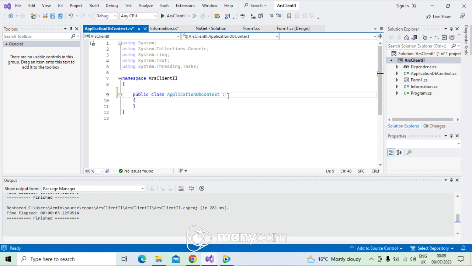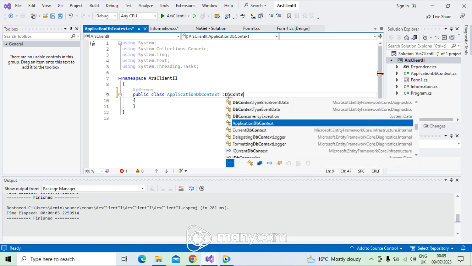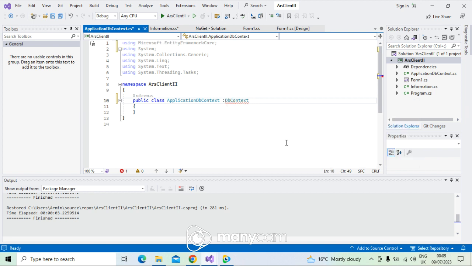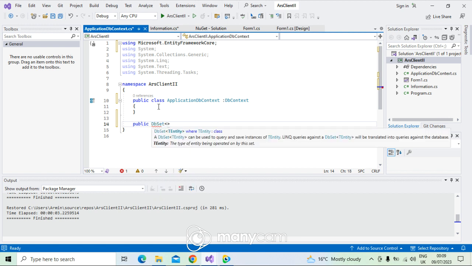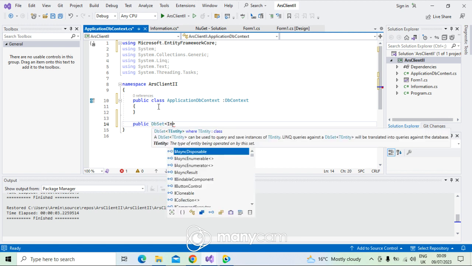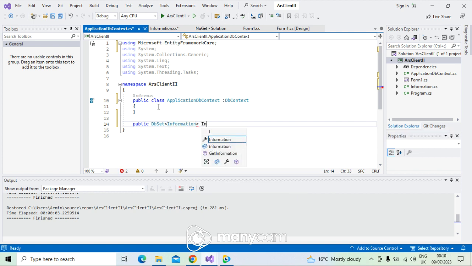And here I want to say DbContext. Now here I will say I have a public DbSet, DbSet, and then the class I have, which is information, and I give the name information, and I say here default, information.